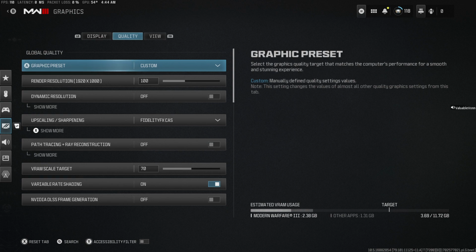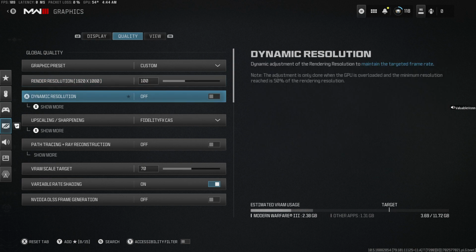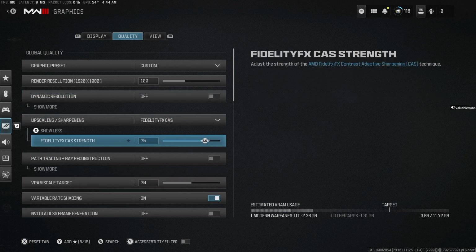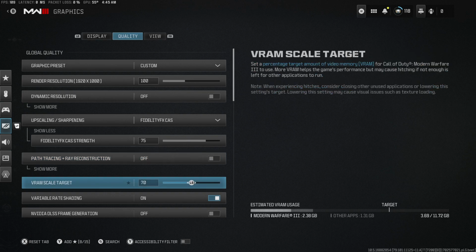Over in quality, I use custom fidelity cast. You want to make sure dynamic resolution is turned off. Render resolution set to 100. Fidelity cast strength 75. I really say don't go any lower than 75. I haven't really used path tracing or ray reconstruction. I have an NVIDIA card, but since I have dynamic resolution off, I really don't see it helping. It only helps in gunsmith, firing range and the loading lobbies, so I don't need that running.